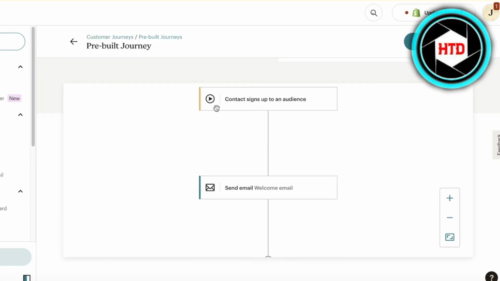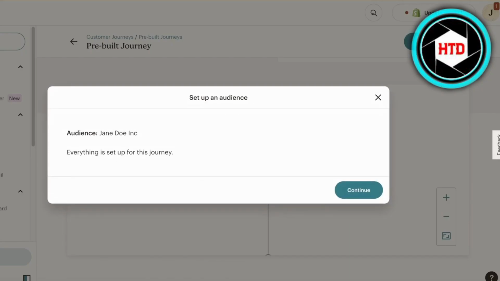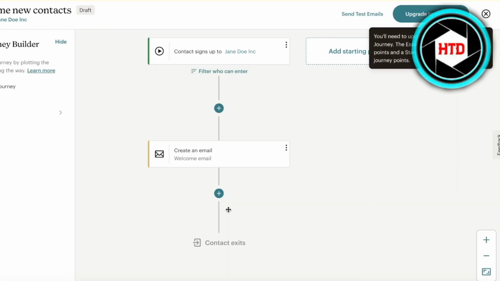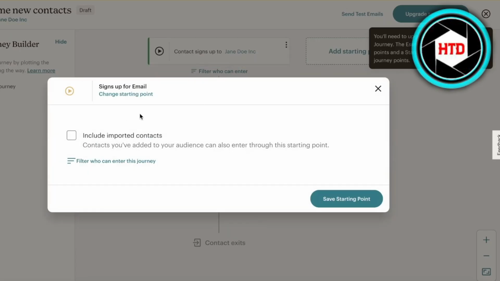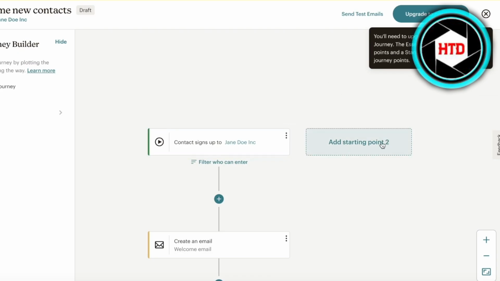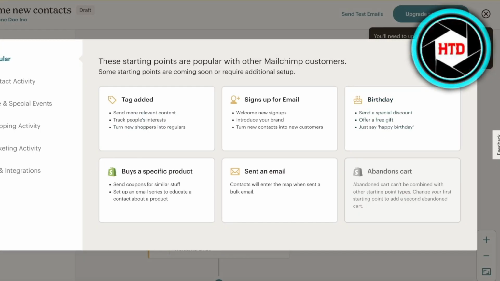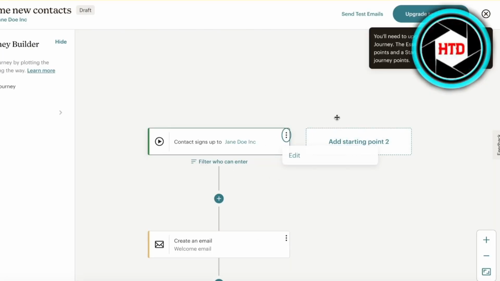Now you guys will see: contact signs up to an audience, send email, and it will send the welcome email. So you can click on Use this journey, click on Continue, and this will automatically put together the journey. So customer signs up to janedoe.inc. Now, if you have a different starting point for your customer journeys, you can add a secondary starting point as well as a primary one.